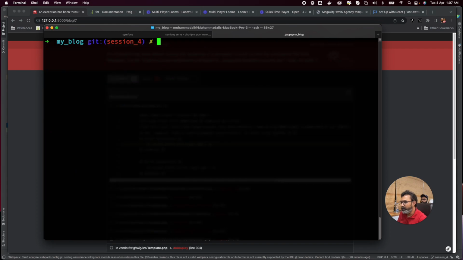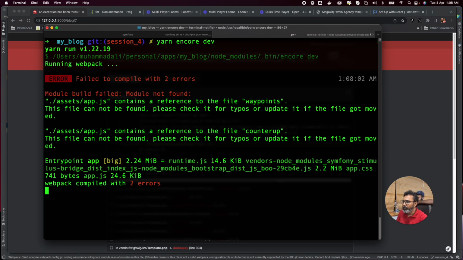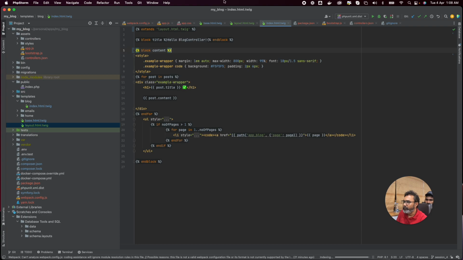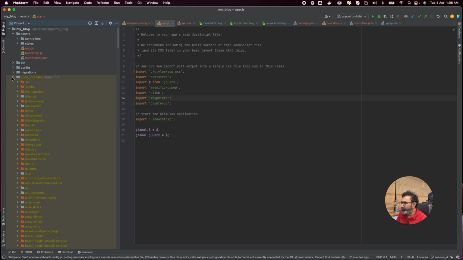Now we installed everything, but I told you, we need to build the scripts. So for that we can run in dev mode, you can run one command called yarn encore dev. So it will build everything. So there are two errors. Module contains a reference to file waypoints. Okay, fine, we can fix that. So if you go to app.js, let's go to waypoints and check what is actually the file.